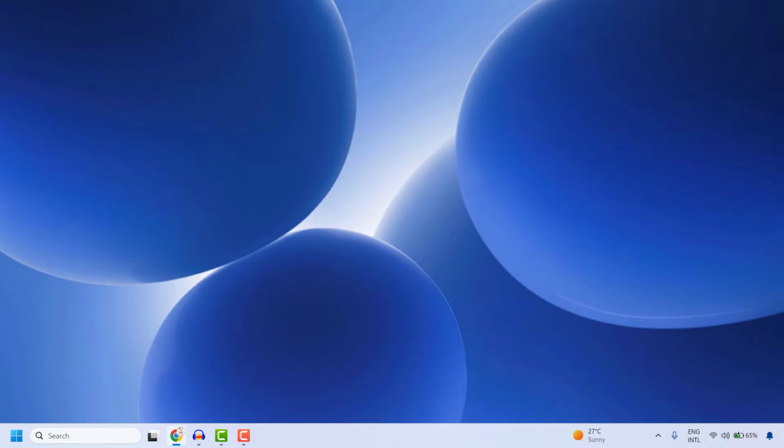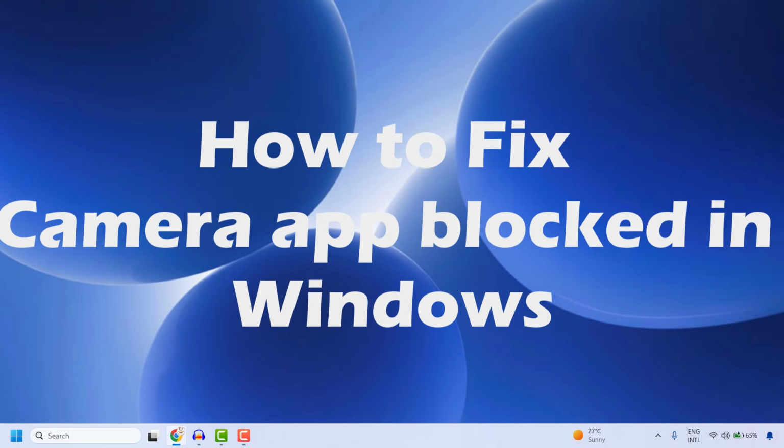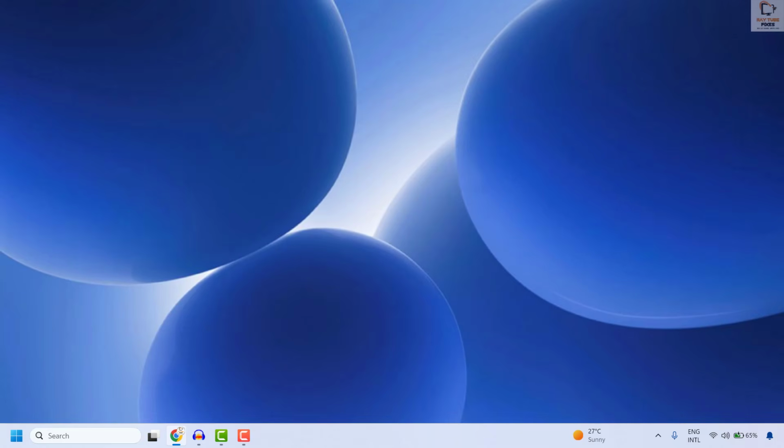In this video I'm going to talk about how to fix it if your camera app is blocked on your Windows machine. There are a couple of steps you could try to get this issue resolved. The first step is to check the Windows 11 privacy settings. This is a factor that can cause the camera app to be blocked.